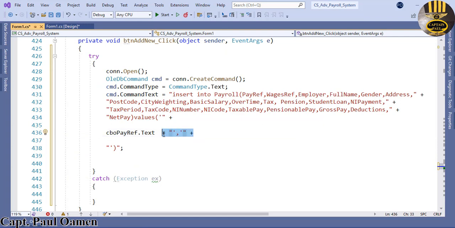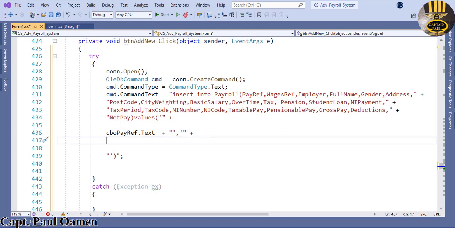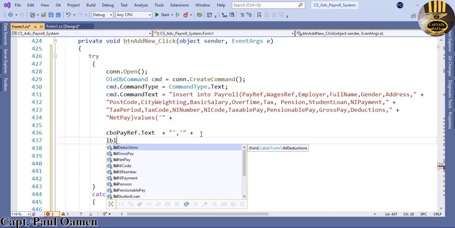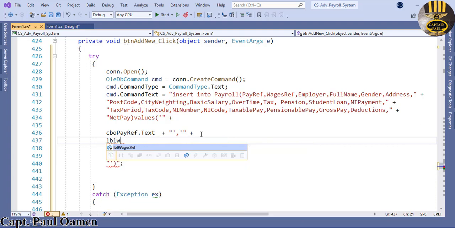So the next one, I'm just going to copy this. The next one is going to be LBL. That is it right here. That would be LBL wage reference. Okay, that would be dot text there. That's one single one.